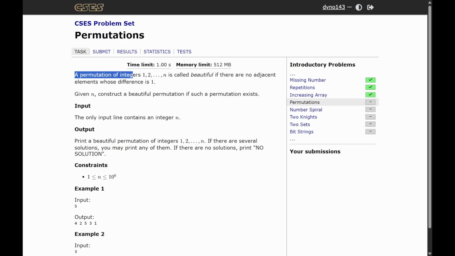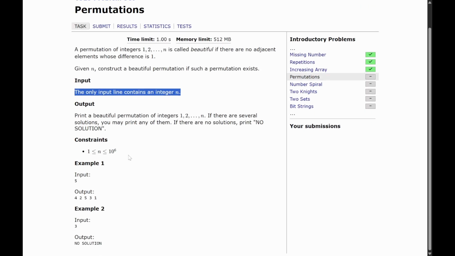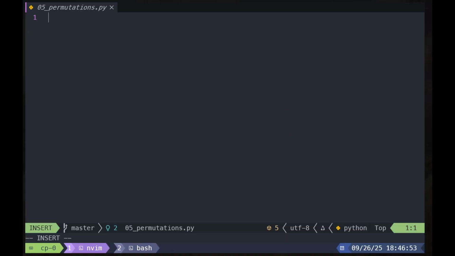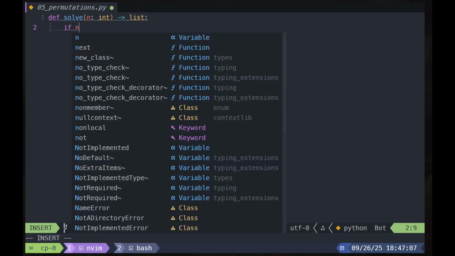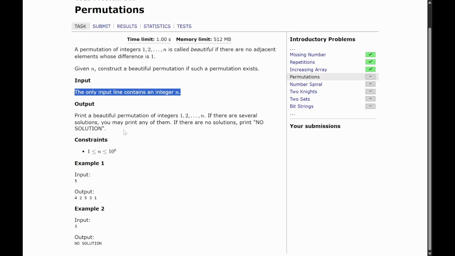Okay, so a permutation is called beautiful if there are no adjacent elements whose difference is 1. Given n, we can construct a beautiful permutation if such a permutation exists. Otherwise, a beautiful permutation cannot exist. Define solve(n), where n is an integer. If the permutation does not exist, output no solution.